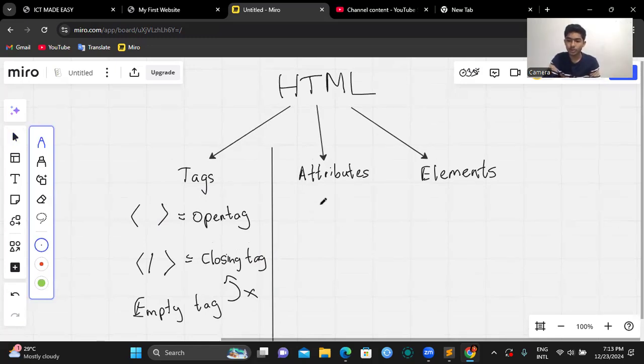What are attributes? I don't know the English grammar parts that much, but in attributes it is easy when comparing with English. For example, we'll consider an element called flower. Flower is our element.